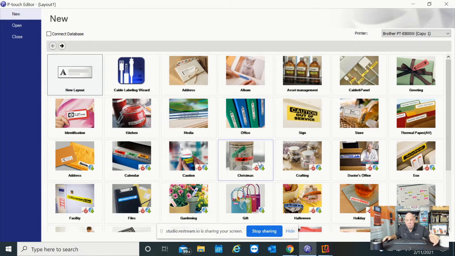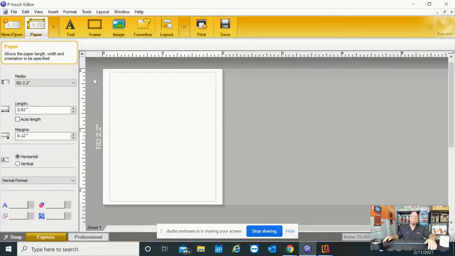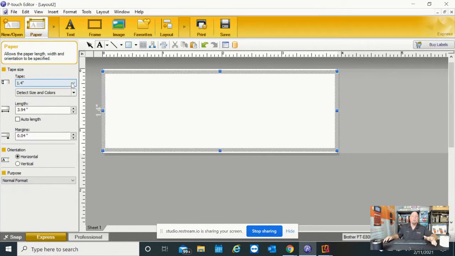Hey, Christmas. There's all sorts of templates, but we're going to fast track all that. What I'm going to do is go to a new layout here. What it's going to do is take you to a page that is the Express. There's two different parts of P-Touch Editor software. There's the Express and there's the professional side. And I'm going to show you both sides of the fence here.